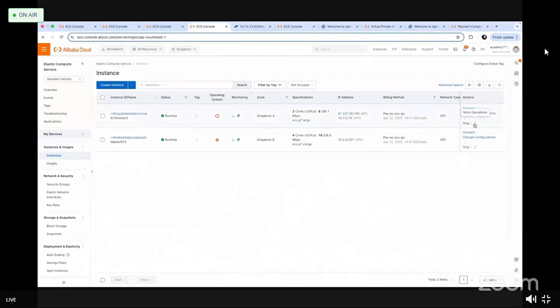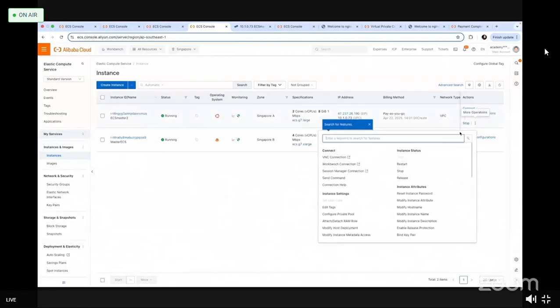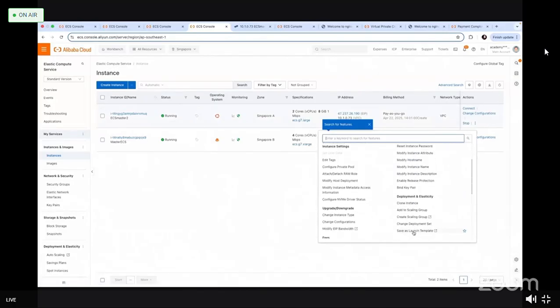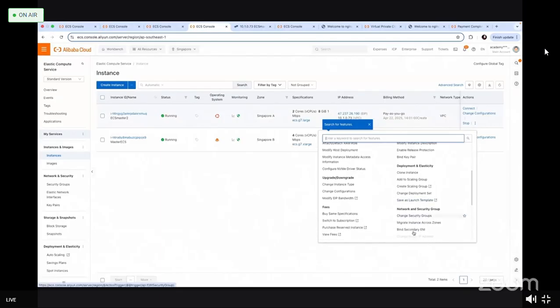And next, we will look for another option on, like, if you want to reset the instance password, you can use this one. And then in case if you want to change the security group, you can change this. Or if you want to switch to subscription, you can do it over here.